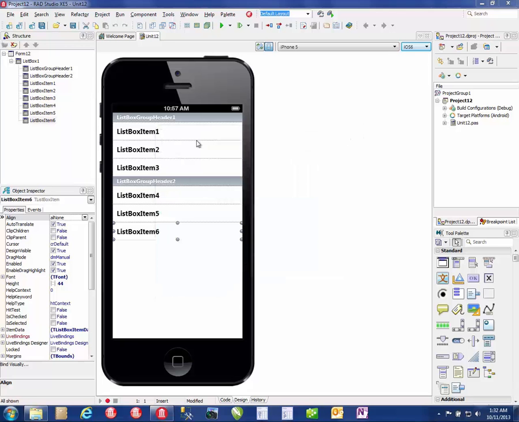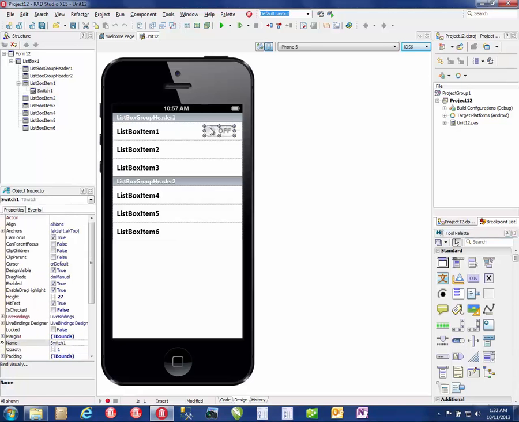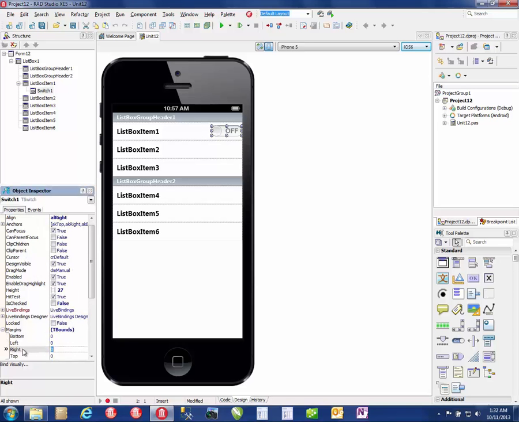And so for each of these, they're selectable. They're a Listbox item that we can now go and find the switch control and drop that right into the display. We can align that to the right, for example, put a little margin on it so it's off the edge, and we've got our controls set up like that.